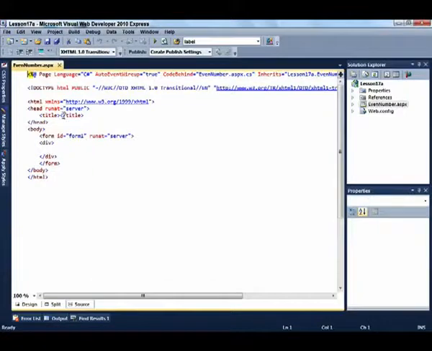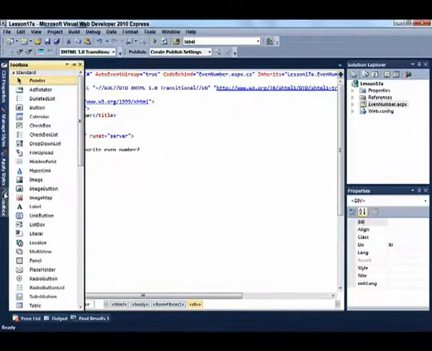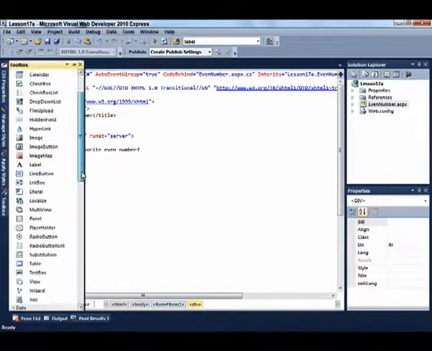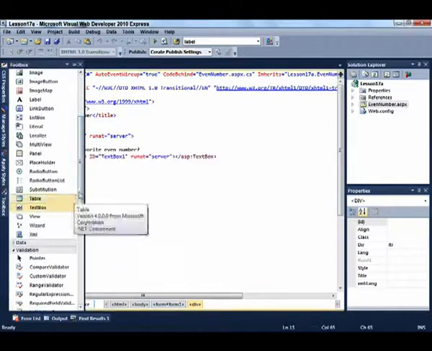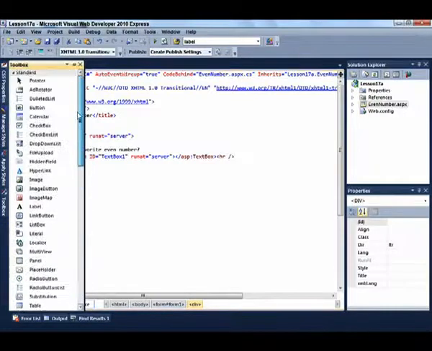Update the title element to even number and add some content. What is your favorite even number? Now open the toolbox and drag over a text box, a horizontal rule, and a button.